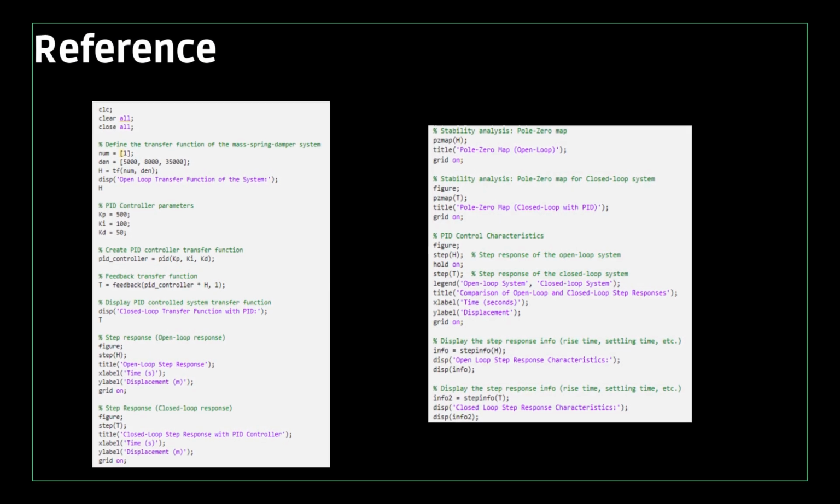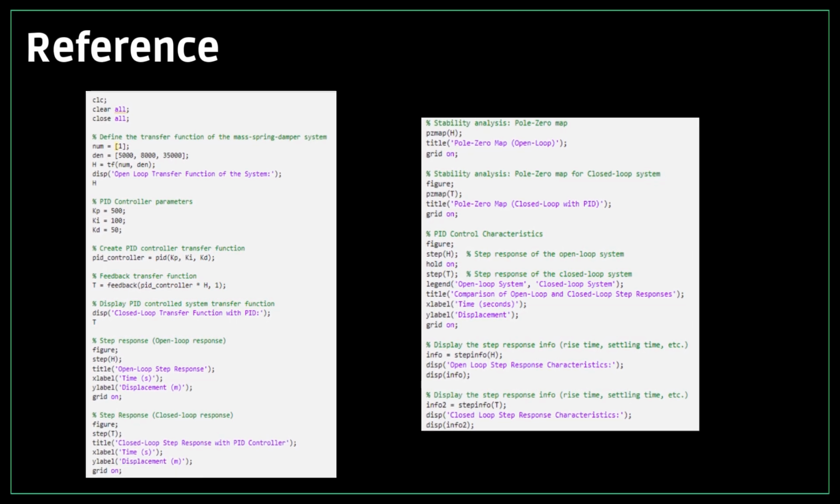Here is the reference for the MATLAB simulation coding. That's all from us.